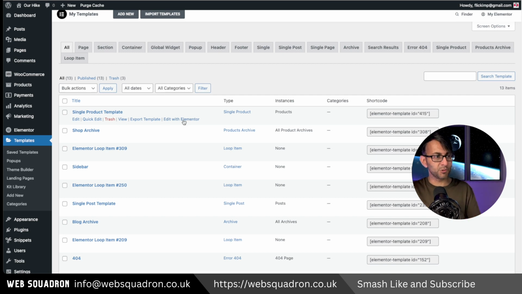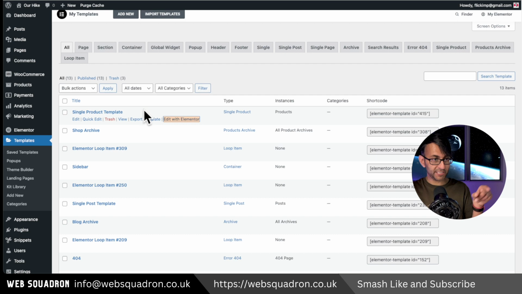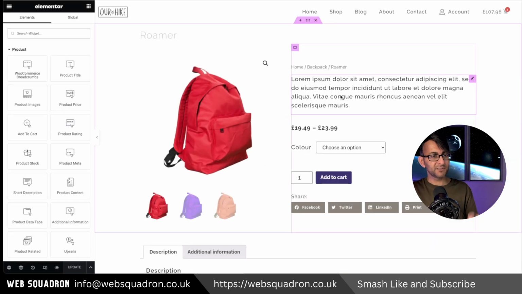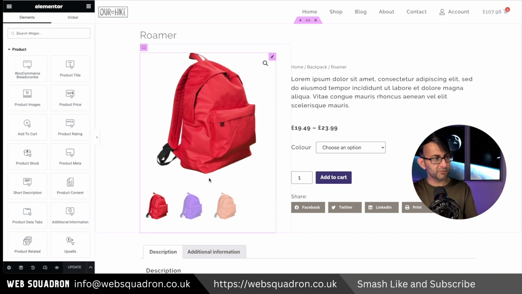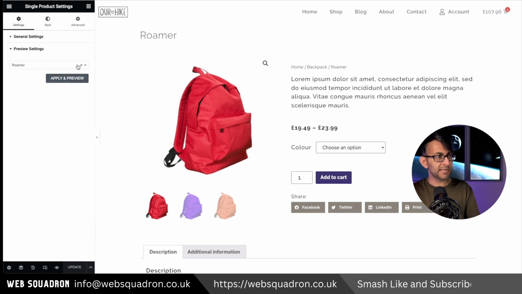Let me show you the problem. Let me just go and edit with Elementor, and I'm going to change what we have here as well. So this is our single product template, and you're going to go, yeah, okay, it looks okay. We got all of our information. Let me go to settings, let me go to preview, and let me now get rid of that and bring over one of our items. So let's go with the Peaky Blinder one.